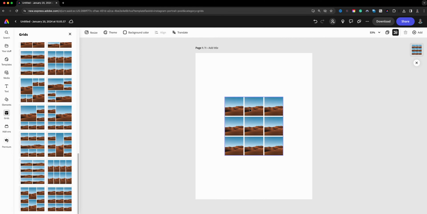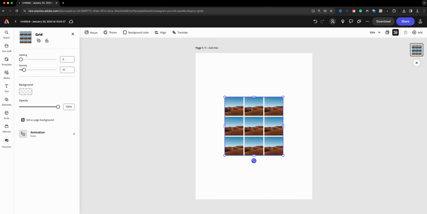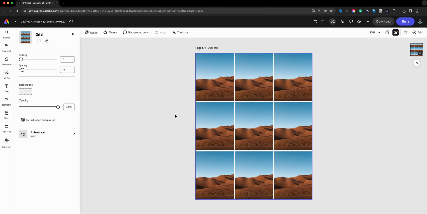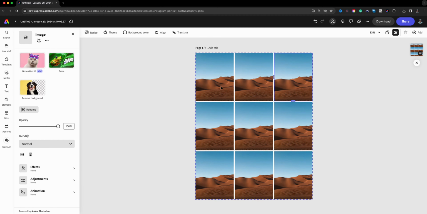Now I'll click on the actual grid here, and here's a little tip: you can set that as your page background so you don't have to resize it, and it automatically adjusts the squares to fit into that size, which I think is great. Now we need to add images into each of the squares. You can do that by clicking on a square and then clicking on Replace and go one by one.